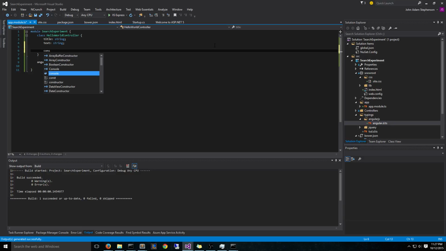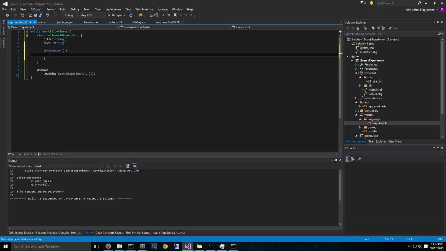And a TypeScript construct called a constructor is going to initialize those values. All properties on TypeScript classes are accessed using this. So this.title is going to be equal to "Hello World Controller title", and I'll set this.text equal to "this is Hello World Controller text."